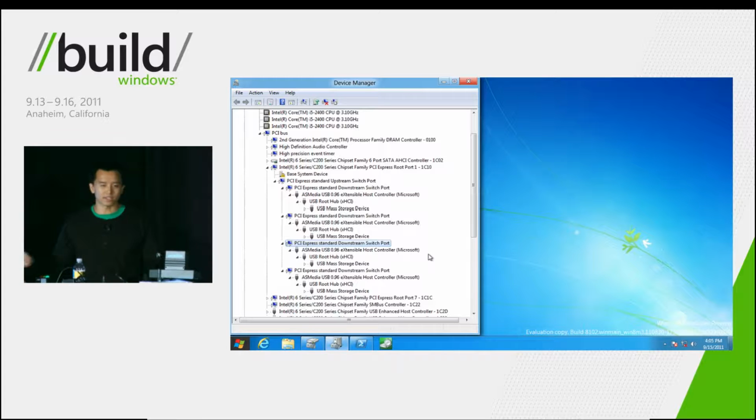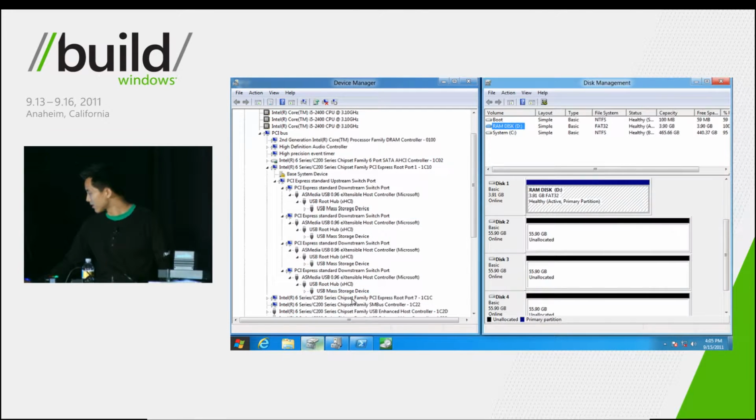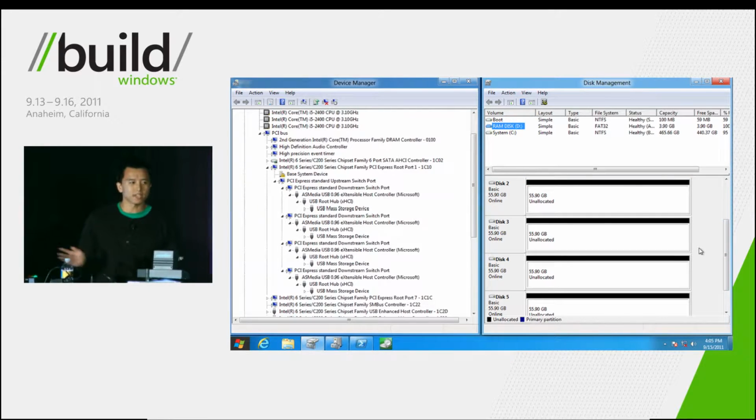So what I'm showing here is a desktop that I've got under the table. And there, as you can see, there's 4 USB 3 controllers, each one with a storage device connected to it. And so here in the disk management view, you can see that there's 4 unallocated drives. Storage spaces is a new virtualization feature that allows you to pool several storage devices together, whether that be on SATA or USB. So in this demo, I'm going to show you how you can aggregate the bandwidth from several USB devices.